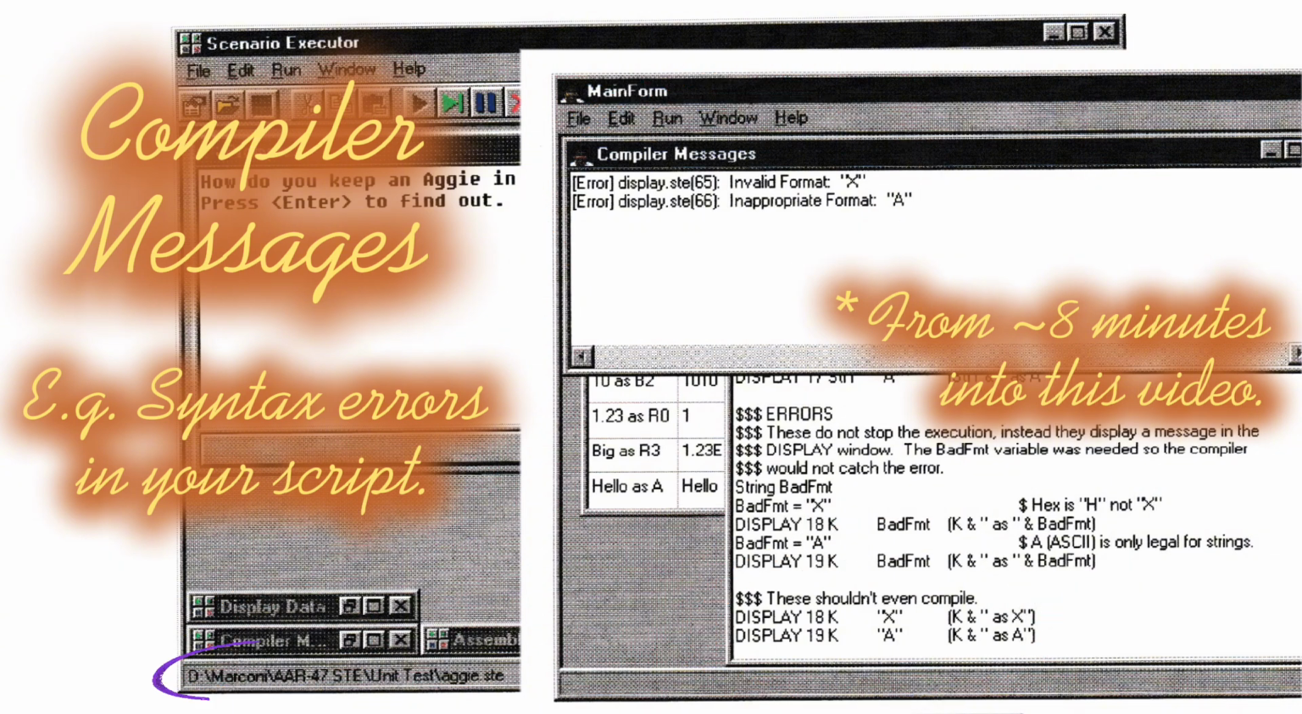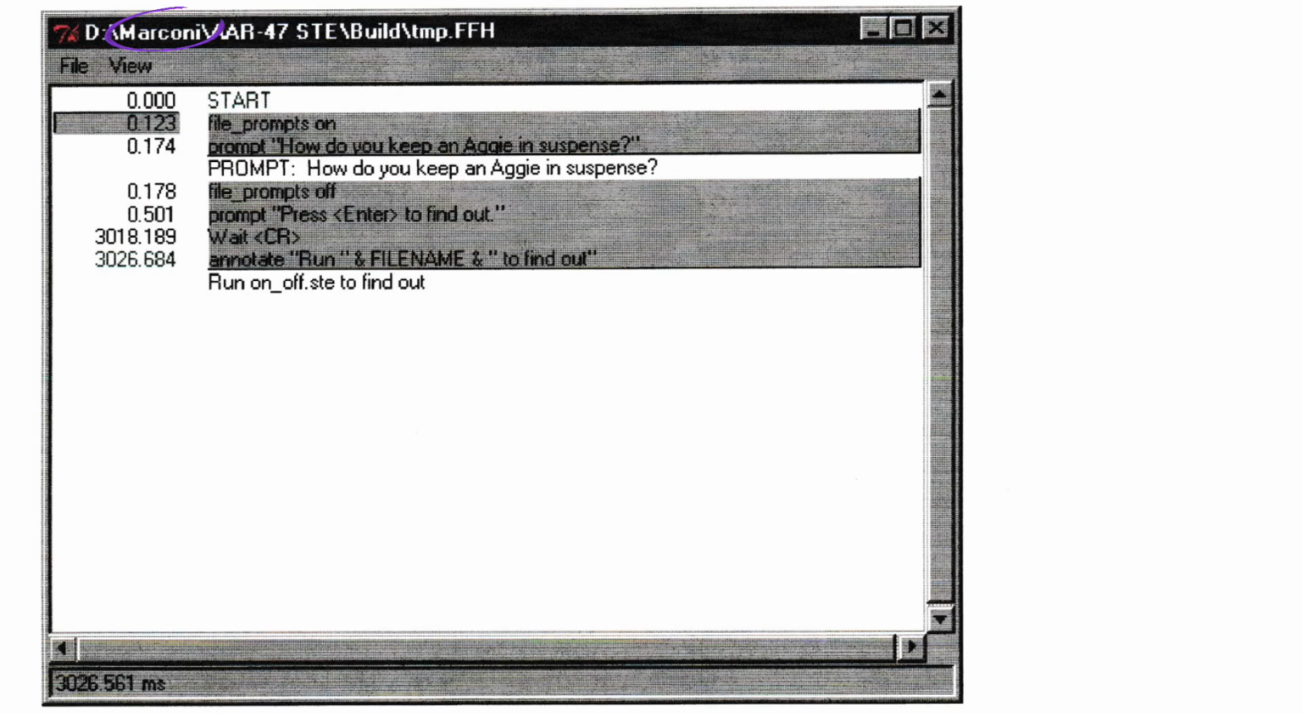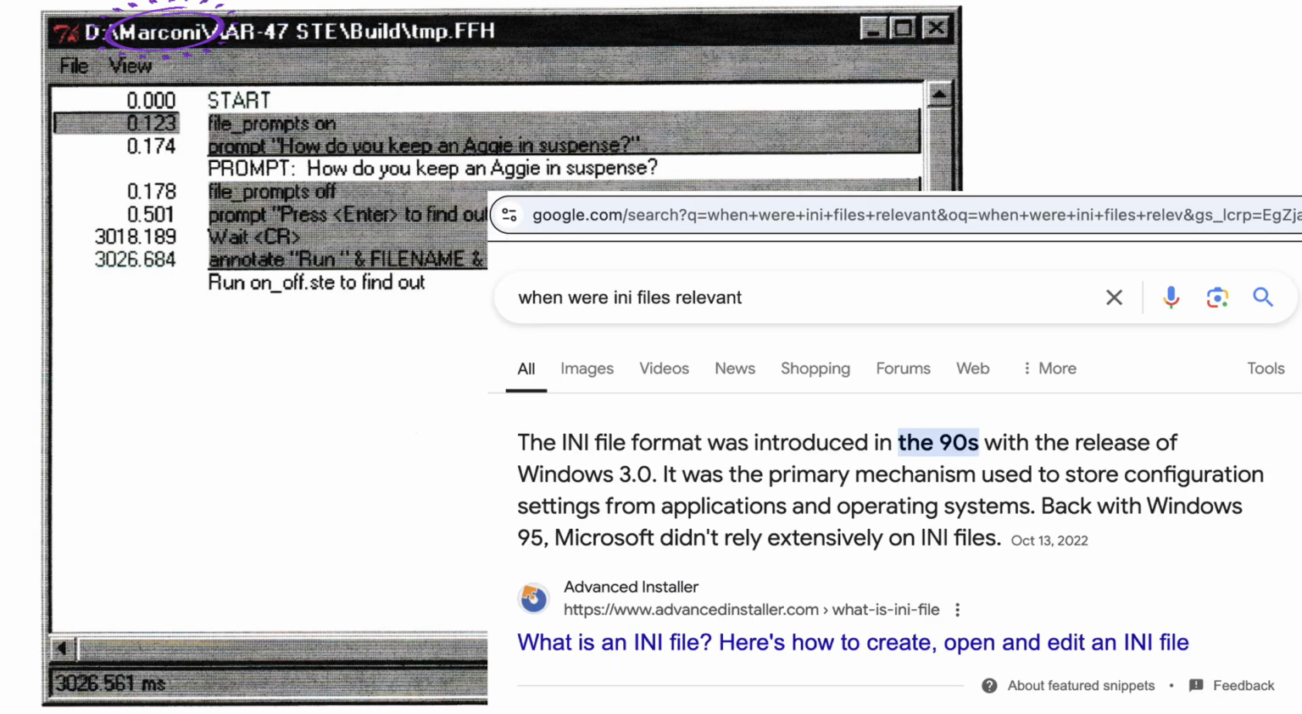Oh, I thought this was Tracor. We were apparently called Marconi at this time. We change names so often. I threatened my boss I was going to put the name of the company in an INI file so we could change it faster. He was not amused.